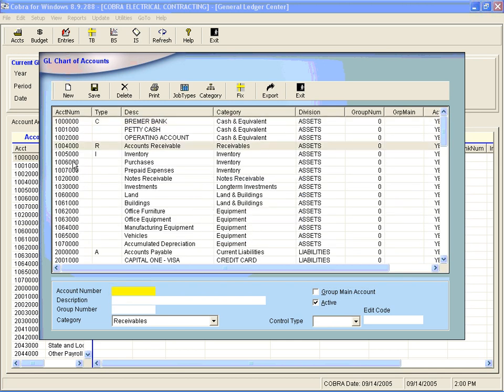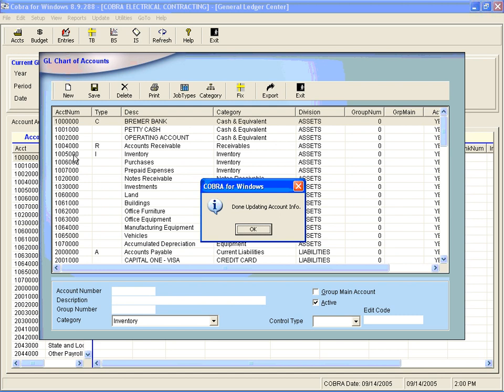So that's what I would do first. For inventory, if you have a different account than what we have, you can double click on it, change the account number down here to what yours is, and then just press enter to resave it.